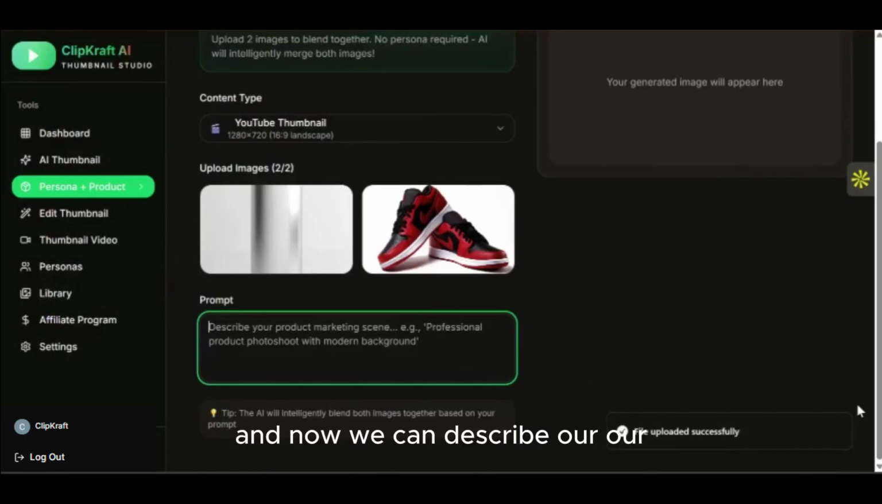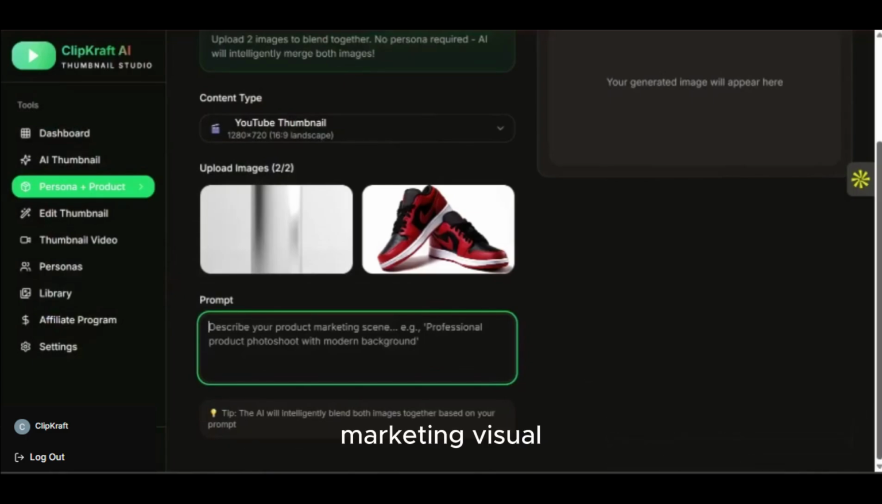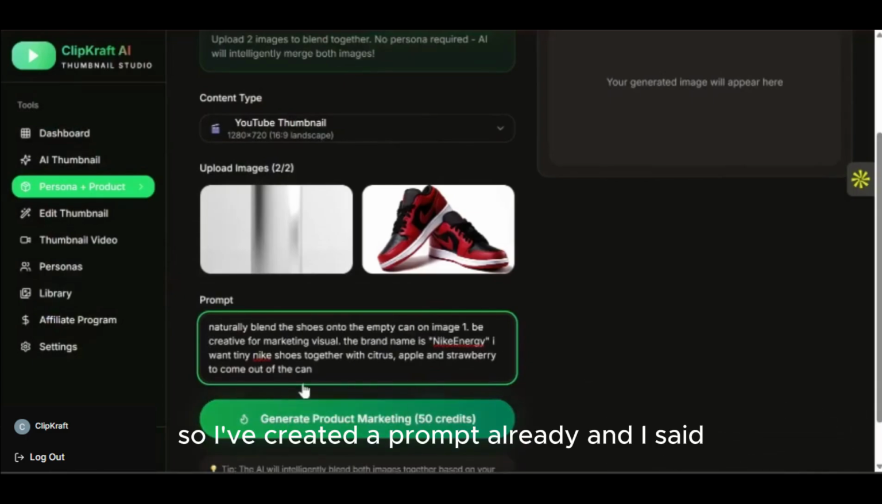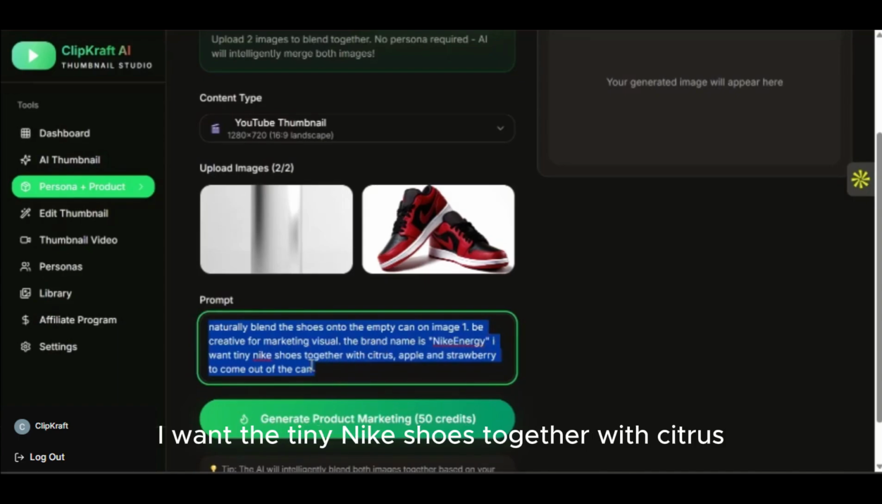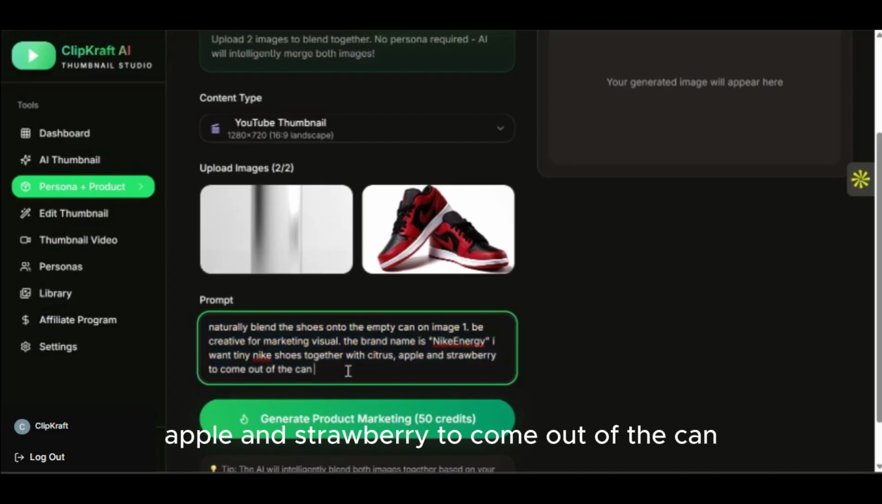And now we can describe our marketing visual. So I've created a prompt already, and I said naturally blend the shoes onto the empty can on image one. Be creative for marketing visual. The brand name is Nike Energy. I want the tiny Nike shoes together with citrus, apple, and strawberry to come out of the can.